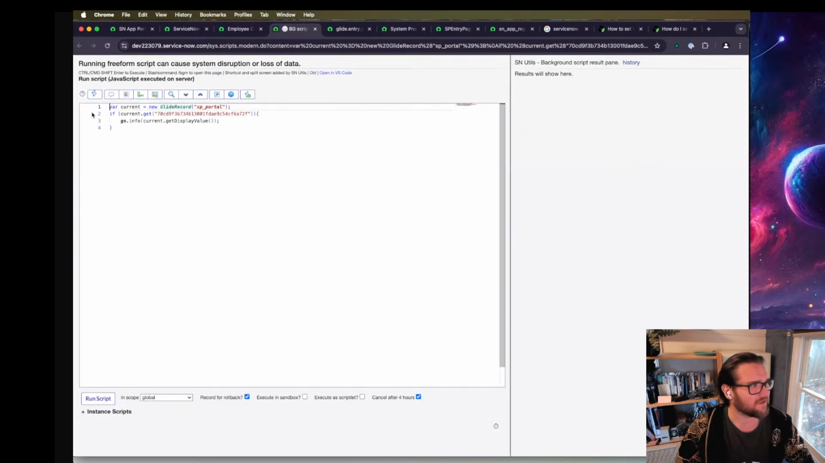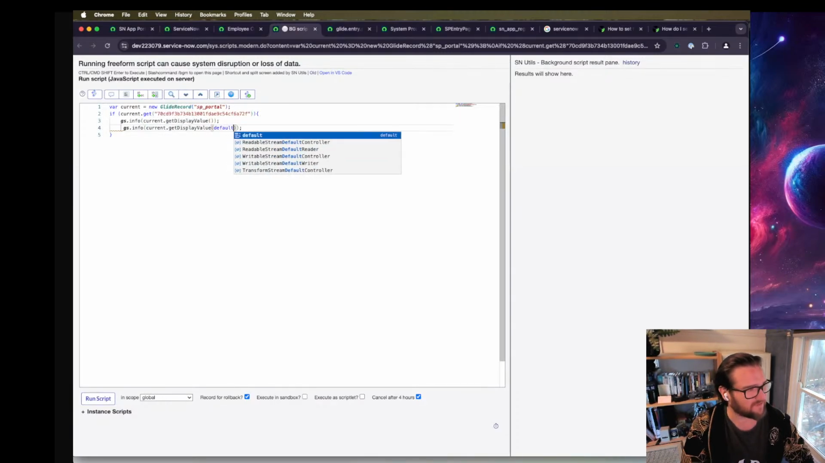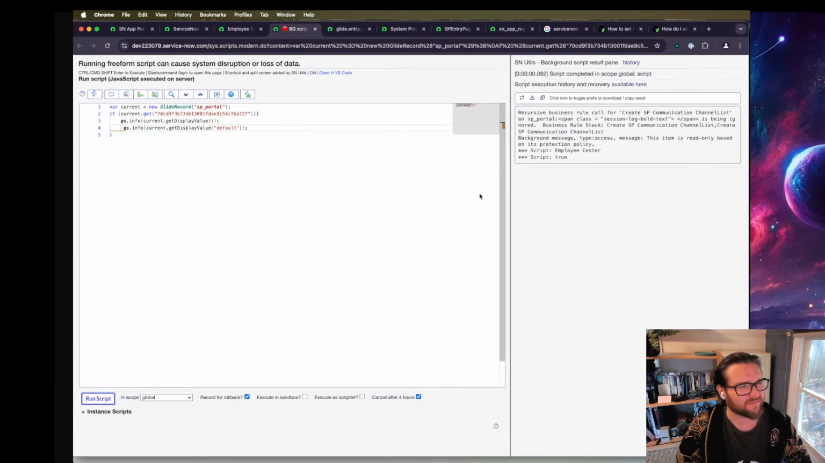So here we go. What this has done is it's opened up a glide record in the background script interface. It's done a get straight away on the sys_id of the record that I was on. So this is our SP portal record. And it does gs.info, yada yada yada, right? So that's cool. I'm just gonna double check that current dot default. Probably like default. Let's see if that runs. I'll run that script.